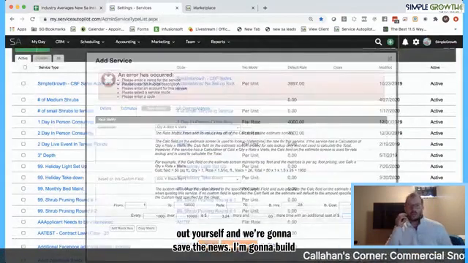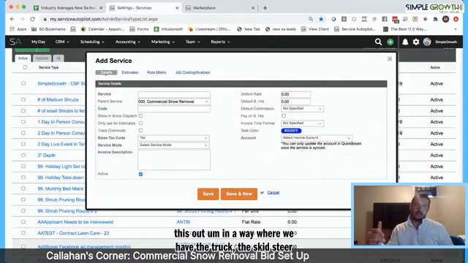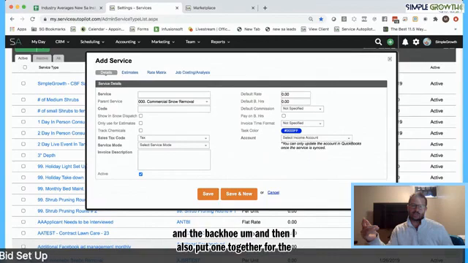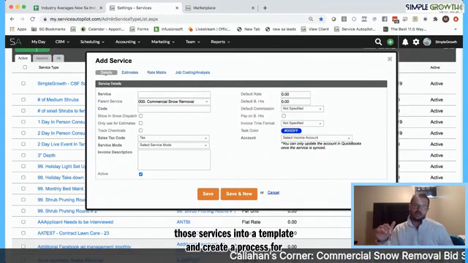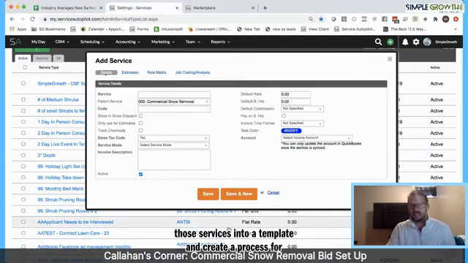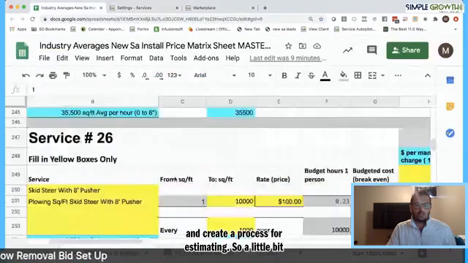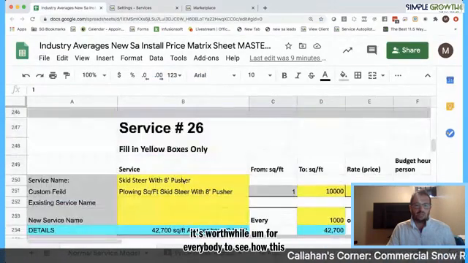So I'm going to build this out in a way where we have the truck, the skid steer, and the backhoe. And then I also put one together for the sidewalks quickly. And then I'm going to show you how to pull those services into a template and create a process for estimating. So a little bit longer video here, but I think it's worthwhile for everybody to see how this actually goes together.